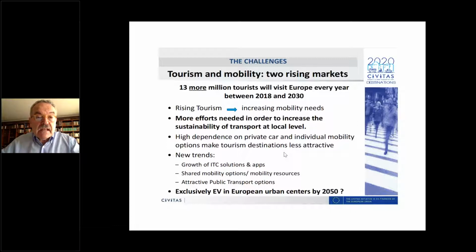Now, this is in a broader framework of European Union policies, such as the Green Deal, and ongoing proposals that may have as one of the options to exclusively have electric vehicles in European urban centers by 2050.